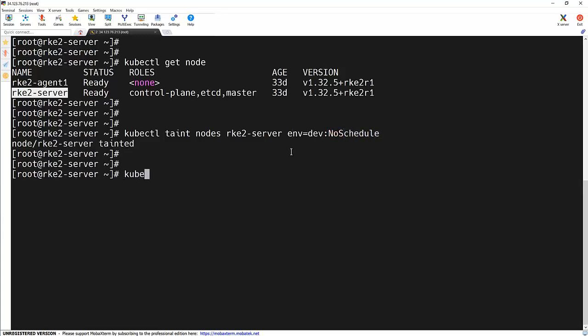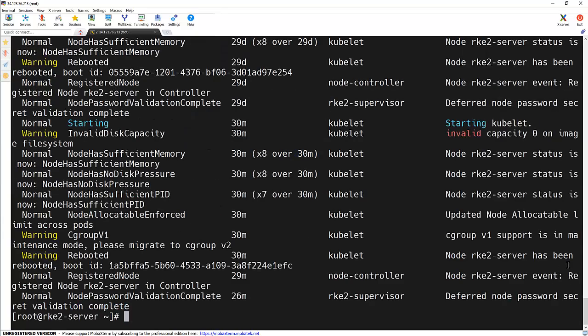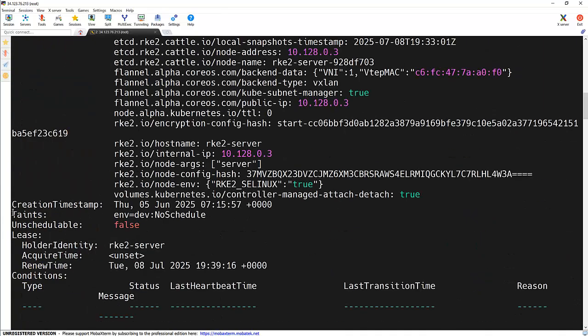Let's verify this. kubectl describe node and the node name. And if we go up, we can see we have a taint applied to this node. We have used NoSchedule. That means only pods with a matching toleration can be scheduled on this node.